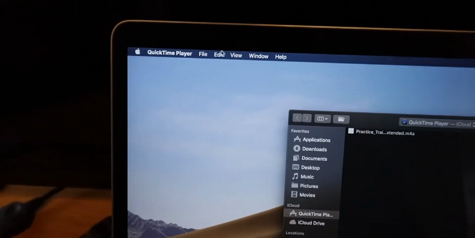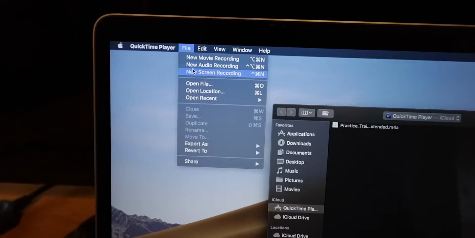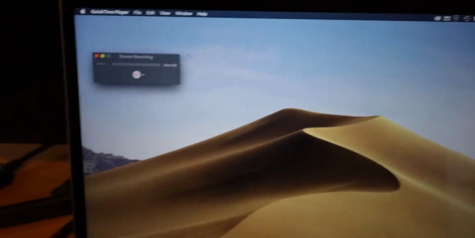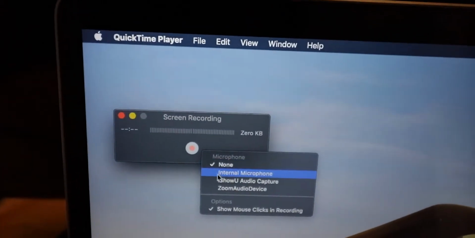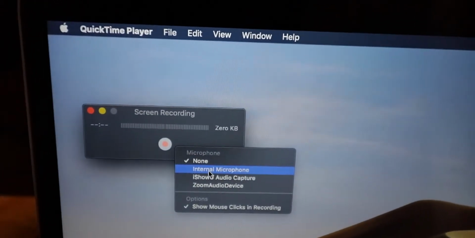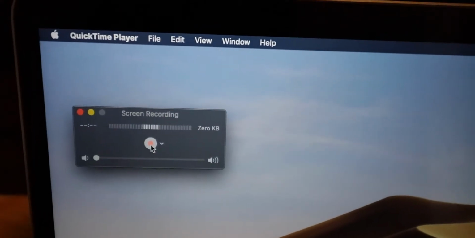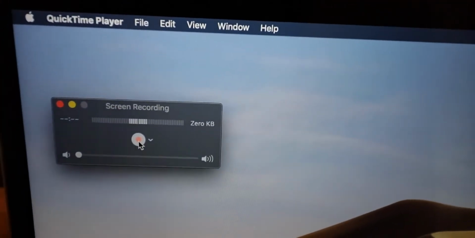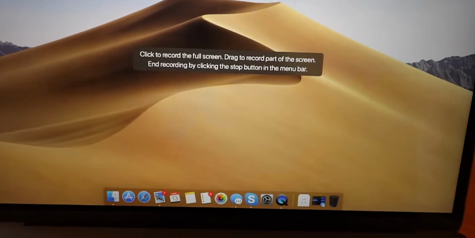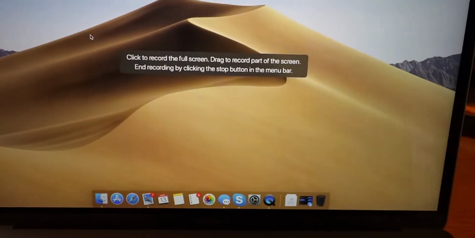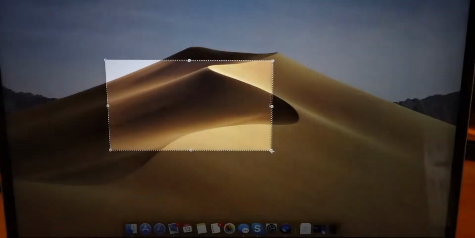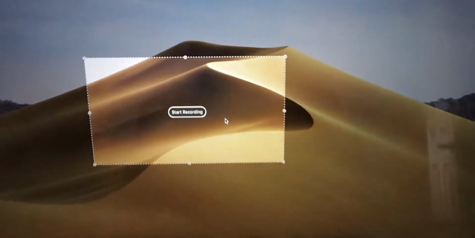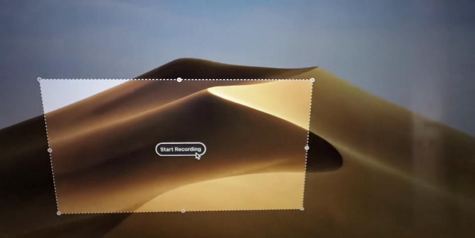Then you'll want to go to File, New Screen Recording, and you can just record your screen from there. And if you want to record audio along with it, you can select your audio device right here, and then audio will go along with the screen recording, just like that. If you want to record the full screen, just go ahead and click anywhere. If you want to record just a portion of the screen, you can drag like that, and then basically it's only going to record that portion of the screen.